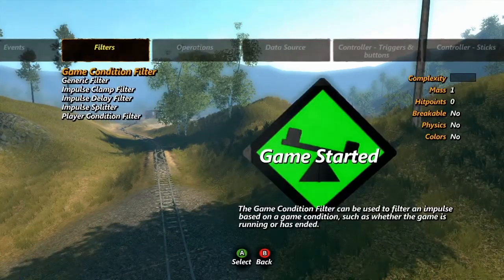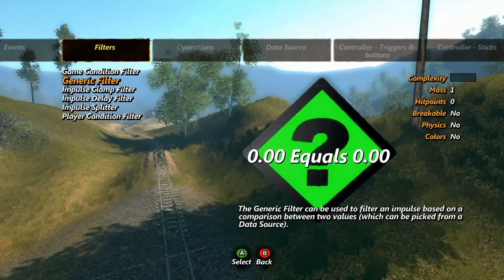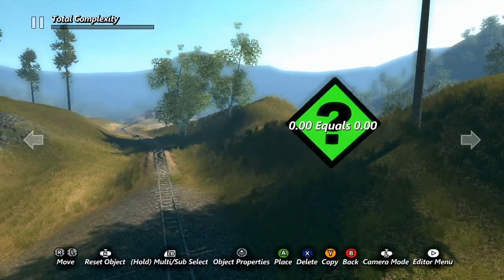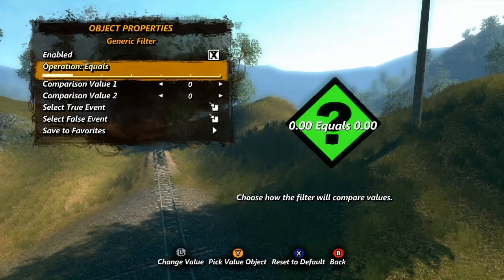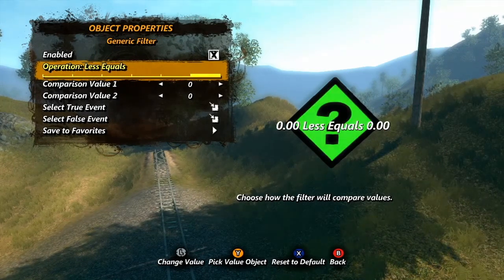Now hopefully that made a little bit of sense, because our next filter, the generic filter, does basically the same thing but uses numbers instead of the game state. Our first property of interest here is the operation. This determines how the filter will compare the two values. The options are equals, not equal, greater, less, greater equal, and less equal.